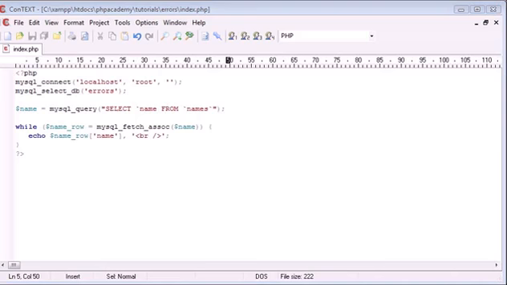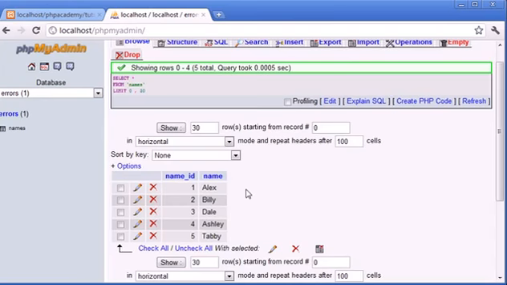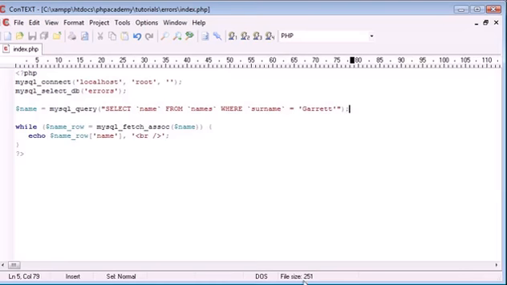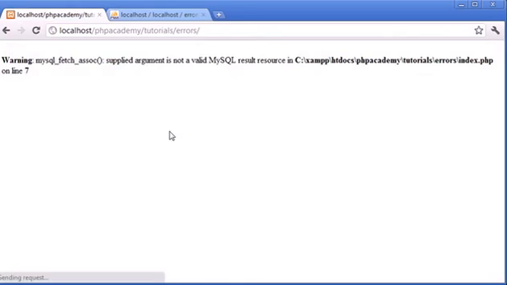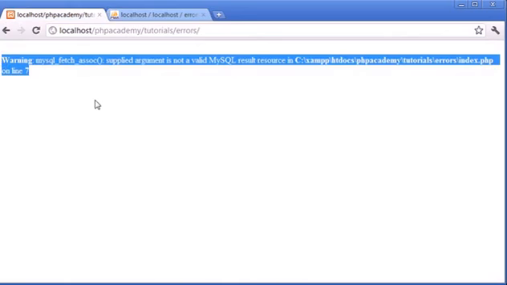Now in the case that your query isn't malformed, we can take a look at an example. For example, select name from names where surname equals Garrett. Now essentially what this would do is select all of the names from the database where the field name surname equals Garrett. Now in this case we don't actually have a field called surname, and therefore we will still return an error. So when we go ahead and refresh our index.php page, you see that we get exactly the same warning.